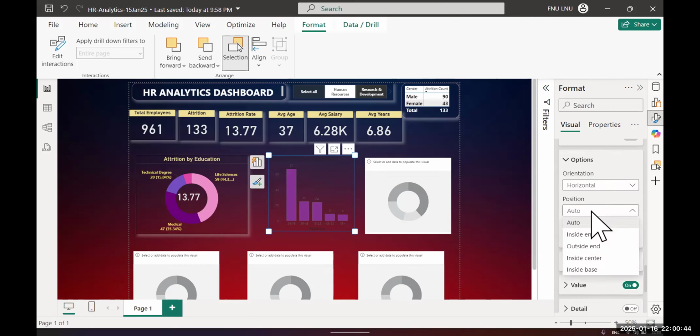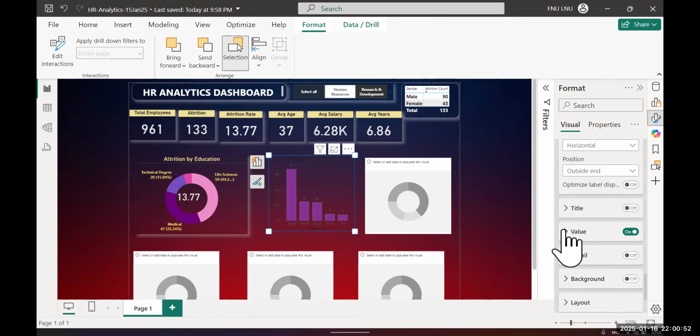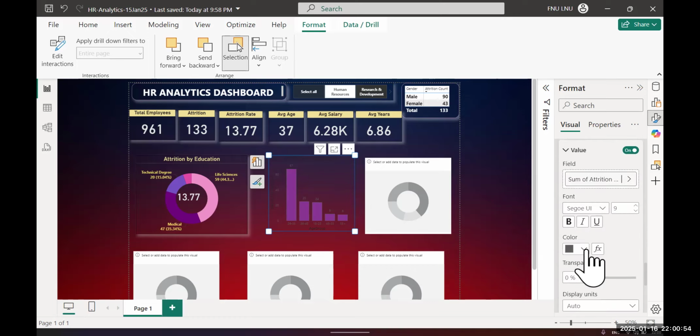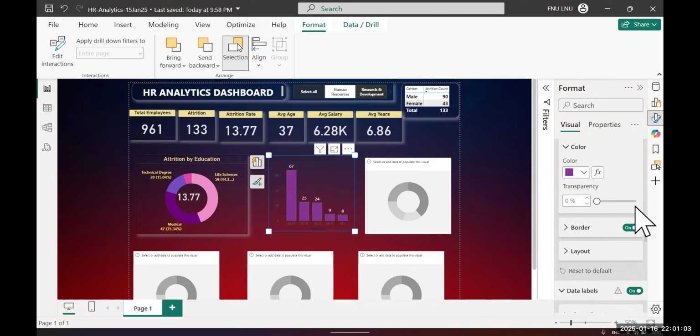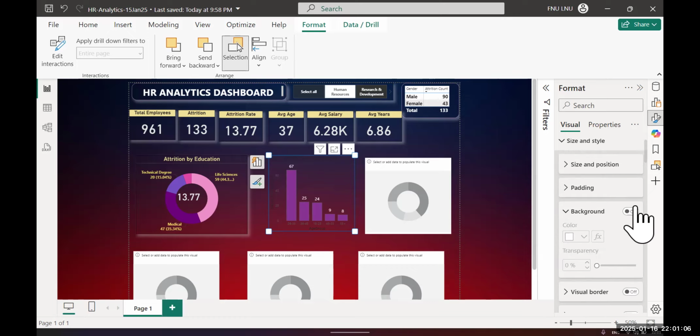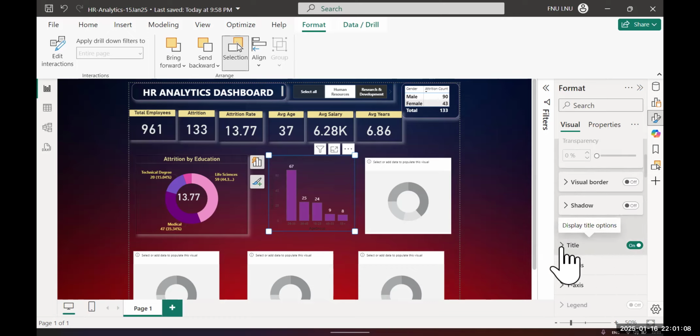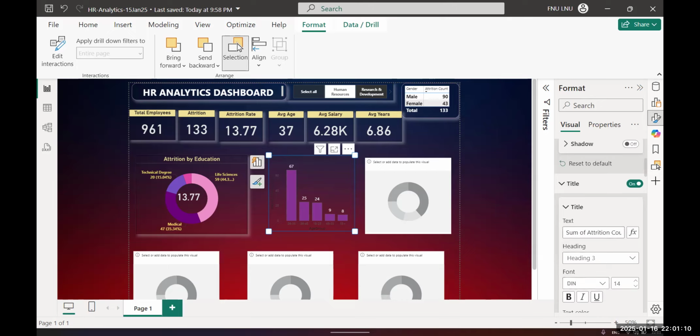So position. Now the data label also you can say outside and inside, wherever you want to put it. You can put it there. The values you can change the color to be looking like this. Increase the size. Okay. And where has the heading gone? So title, attrition count, and my age.